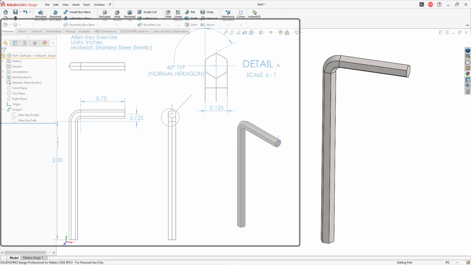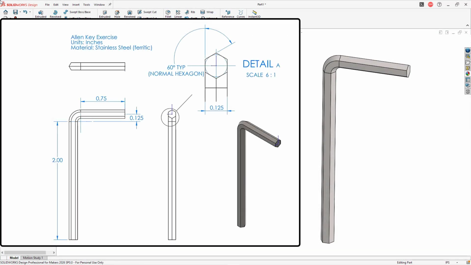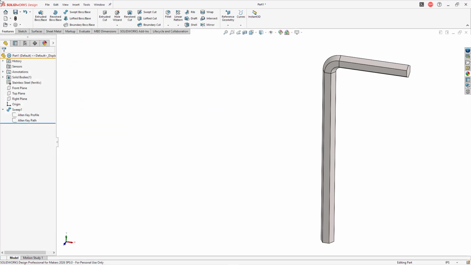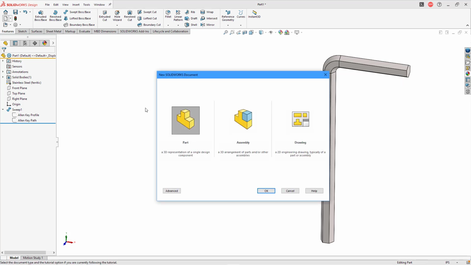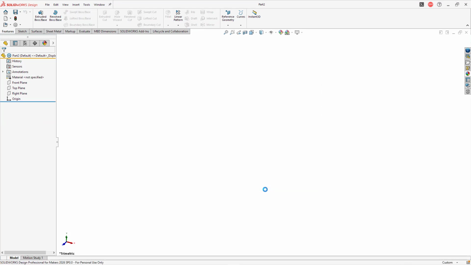I found a drawing online for an Allen key, which is a great beginner's exercise for creating sweeps in SolidWorks. Here I am in SolidWorks in a part model. Let's create another part. I will click on the new icon. Part is selected by default. I will click the OK button. And here I am in my part.